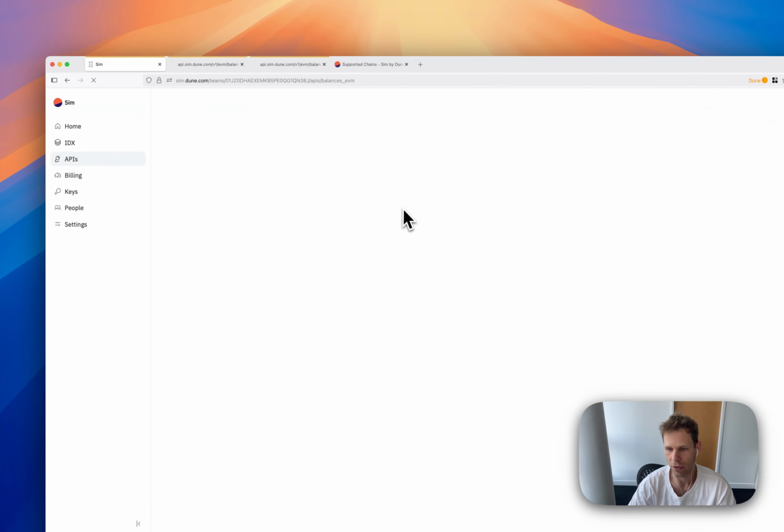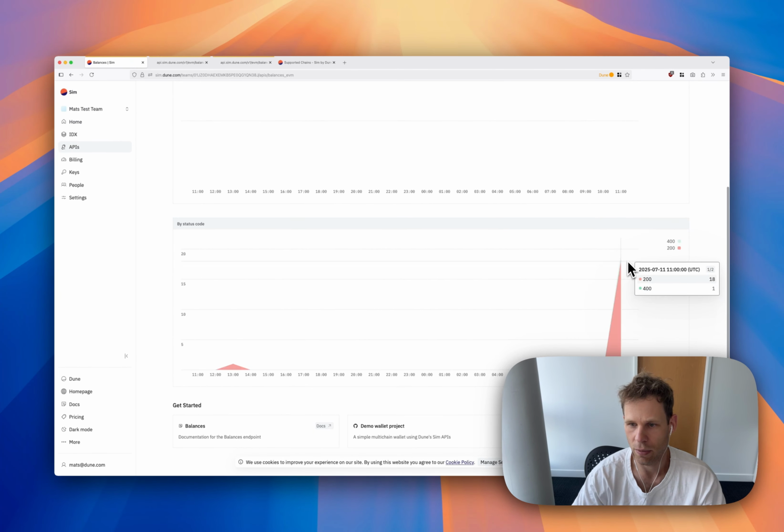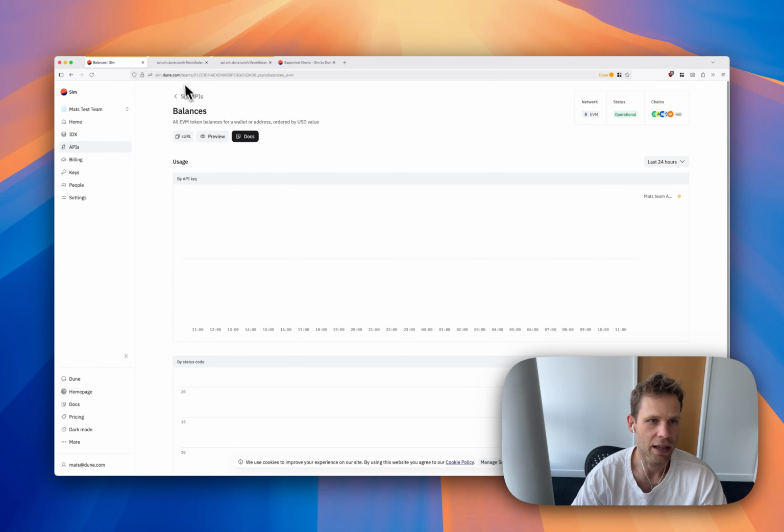If you go to the developer portal now and refresh, you can see that the number of calls is a lot higher. It's not 12 anymore, it's 19. So it's really simple.